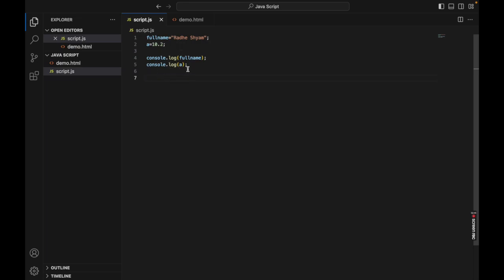I mean to say, where there is a capital letter, use a capital letter. Where there is a space, use a space. The code has to be written as it is. We cannot change anything. If you change something, it will give an error. For example, if I give a space in between the full name, then an error will occur. So some rules have been created for creating variables in JavaScript.